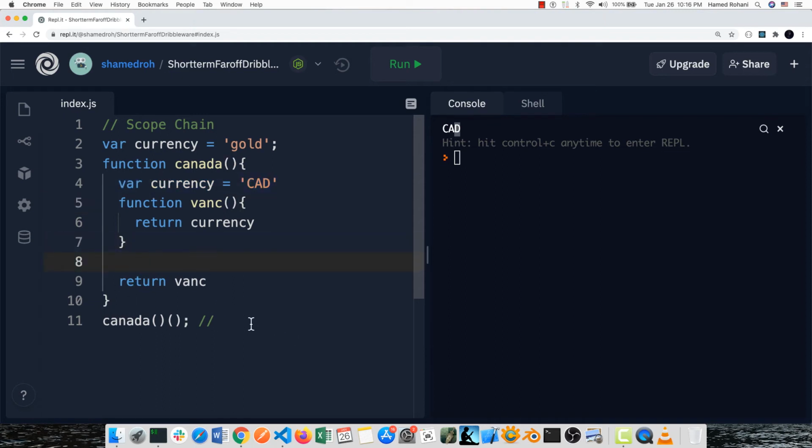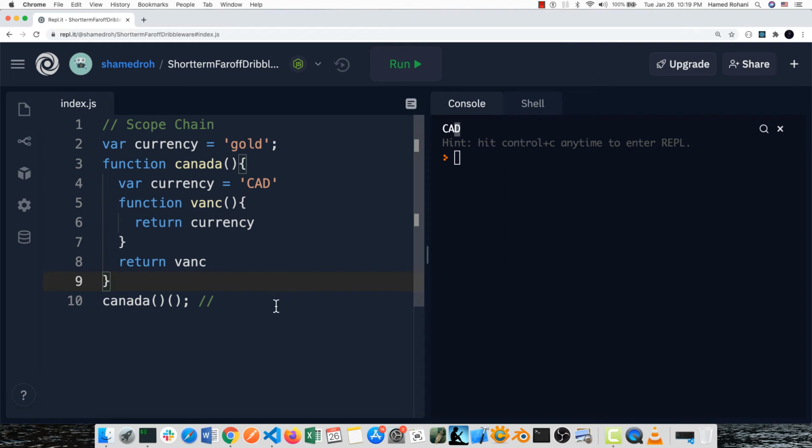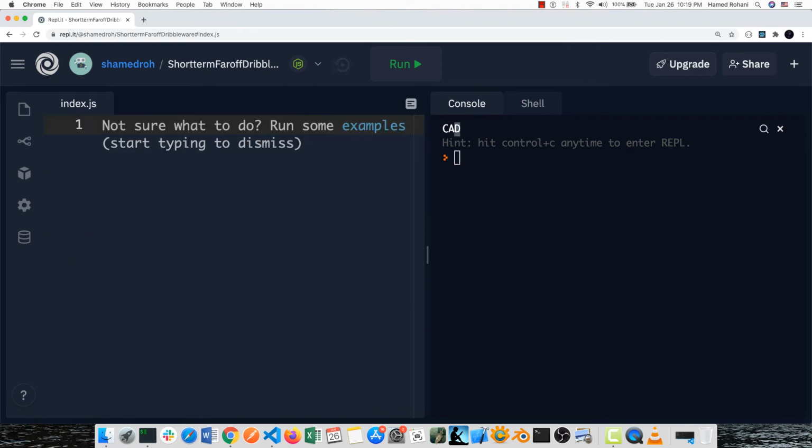And how does scope chain work? Let me pause the video. Okay, I'm gonna explain one more thing. So this became a scope chain. I actually would like to discuss one more thing, which is a little weird thing in JavaScript.